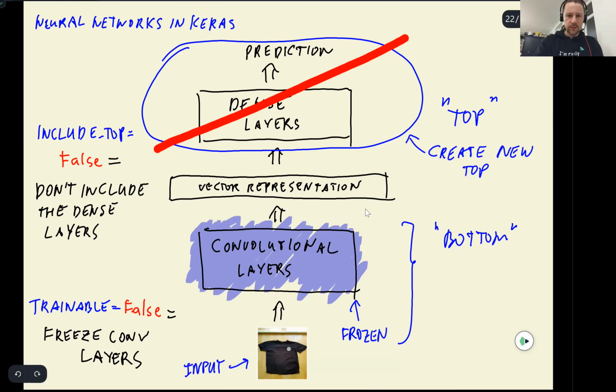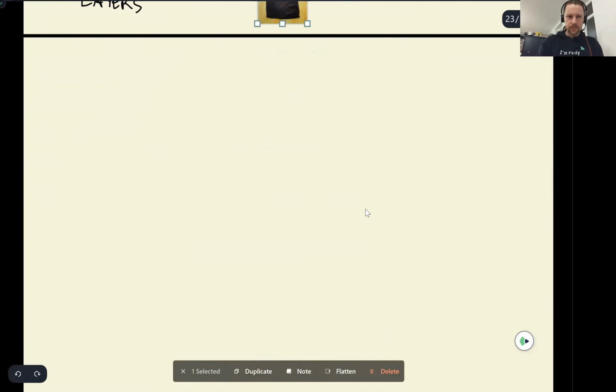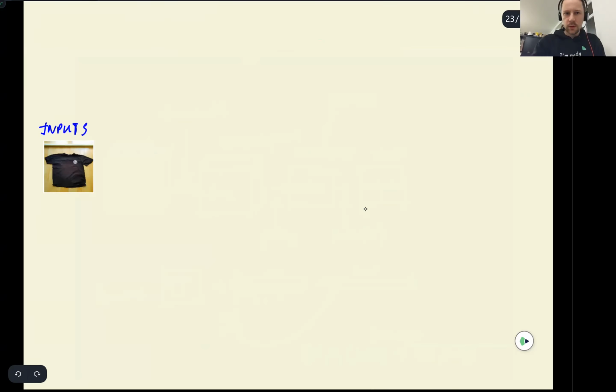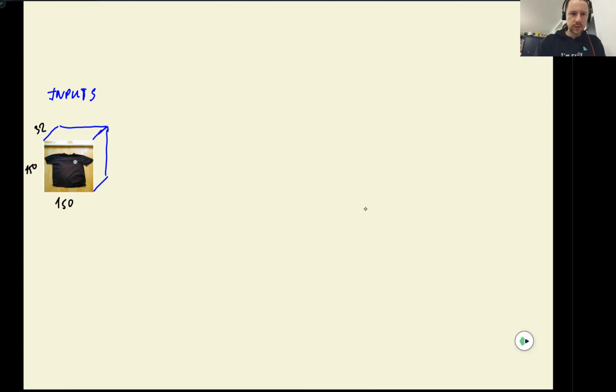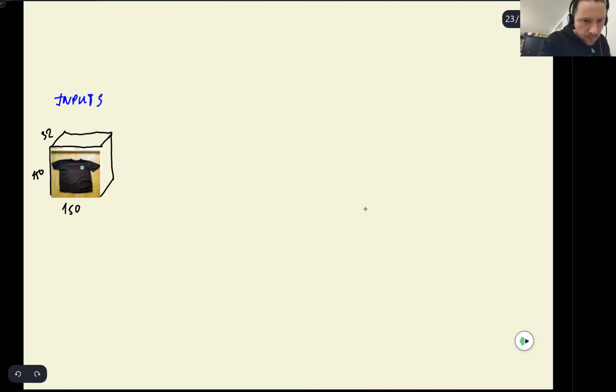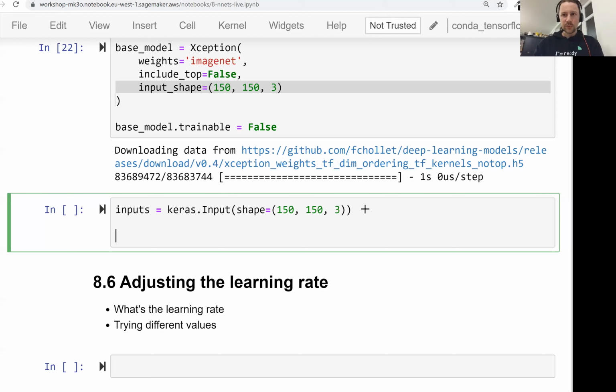Let me maybe go to a different screen, because this one is a bit busy already. So this is inputs. And remember that this inputs is a batch, so this is 150 by 150 by 3 channels. Then this input goes to our base model, and we use our base model to extract this vector representation. We apply base model to inputs, and whatever output is there, we call it base.